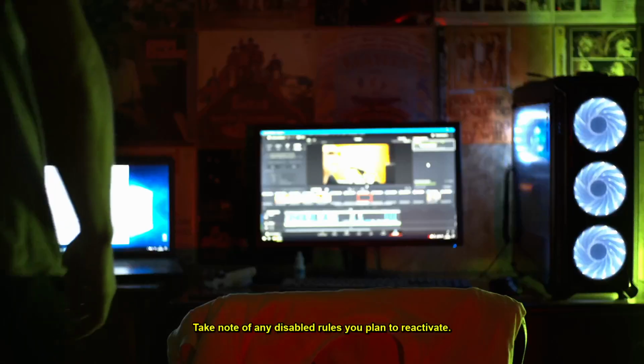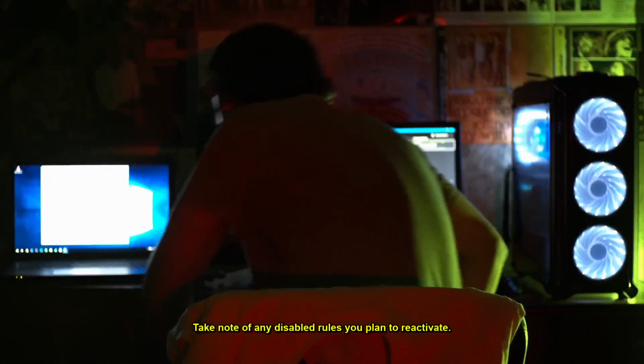You will see a list of existing WAF rules. Identify the rules you want to restore. Take note of any disabled rules you plan to reactivate. Select the checkbox next to each rule you want to restore.